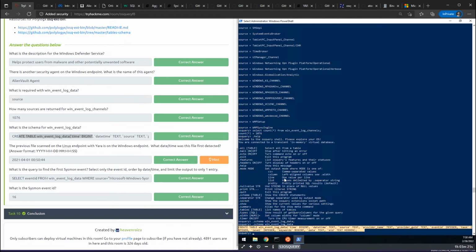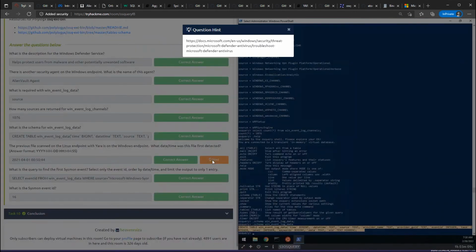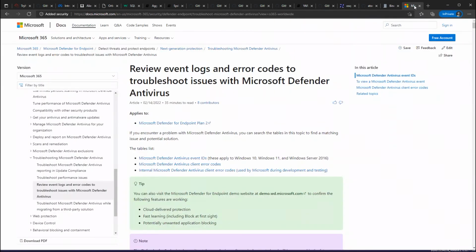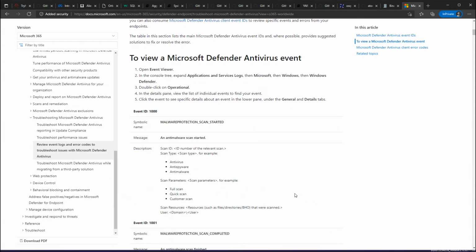That's the correct answer. Next question: the previous file scanned on the Linux endpoint with Yara is on the Windows endpoint. What date time was this file first detected? And we have here answer format and a hint. We'll use this hint, which points us to the Microsoft docs page: review event logs and error codes to troubleshoot issues with Microsoft Windows Defender.